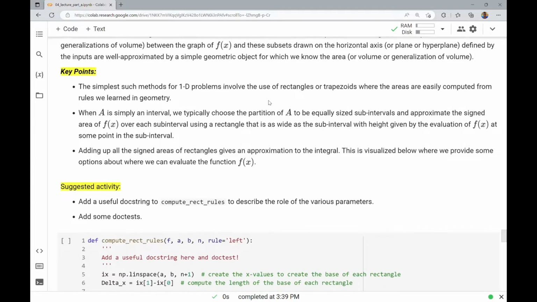So some key points here. The simplest such methods for 1D problems involve the use of rectangles or trapezoids, where the areas of such objects are easily computed from rules we've learned in geometry. When A is simply an interval, such as a function defined over the real number line, and we want to integrate it over an interval from a to b, as we've been seeing so far in this lecture notebook, we will typically choose the partition of A to be equally sized subintervals and then approximate the signed area of f of x over each subinterval by simply using a rectangle that is as wide as the subinterval with a height that's given by the evaluation of the function at just some point in the subinterval.